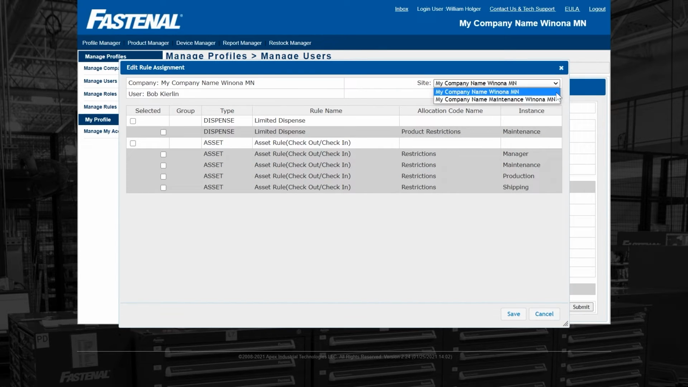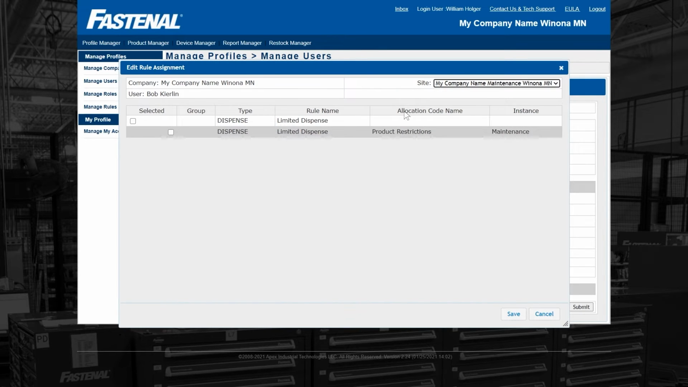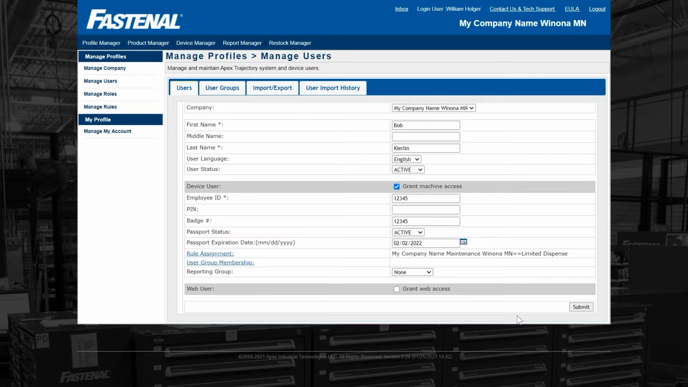Choose the correct site from the dropdown, then use the checkboxes to assign the user to their appropriate rules and instances within the rule, then click Save. Rules and instances are explained in more detail in the Adding Dispense Rules video. You'll see the name of the site and the rule the user is assigned to in the Rule Assignment field.